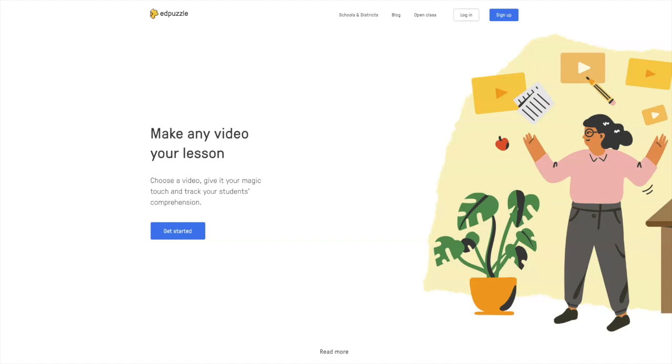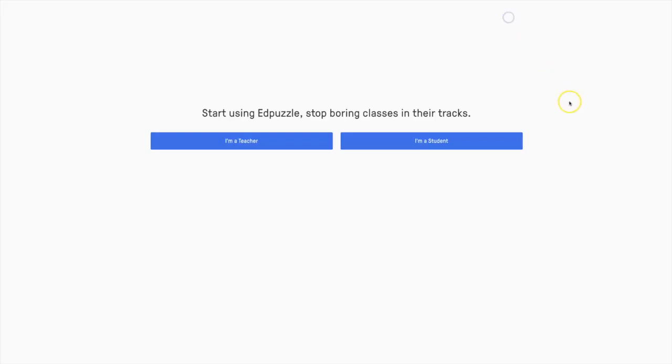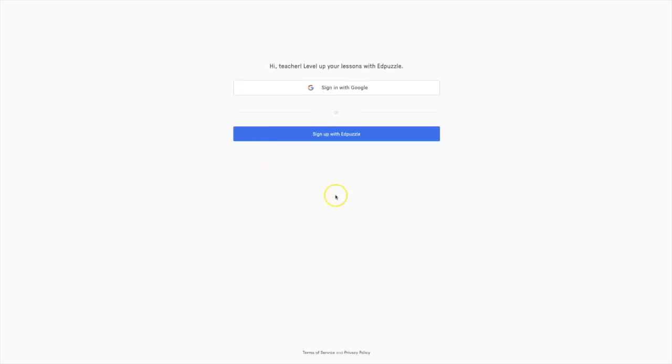So this is the home page of EdPuzzle. Here's a couple different options for you. You could either log in or sign up. We're going to go ahead and sign up. I'll show you here. You're going to sign up either as a teacher or as a student. We're going to sign up as a teacher. And you could either sign up with Google or sign up with EdPuzzle.